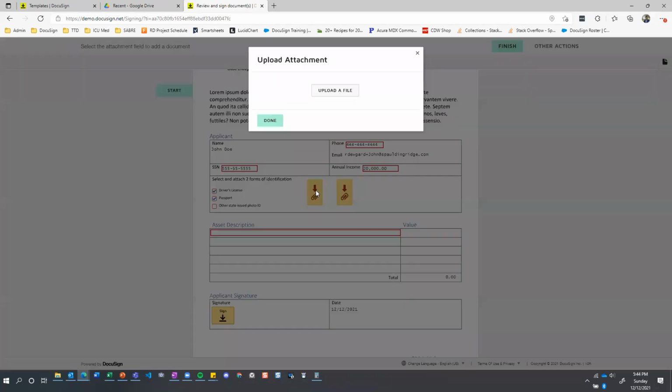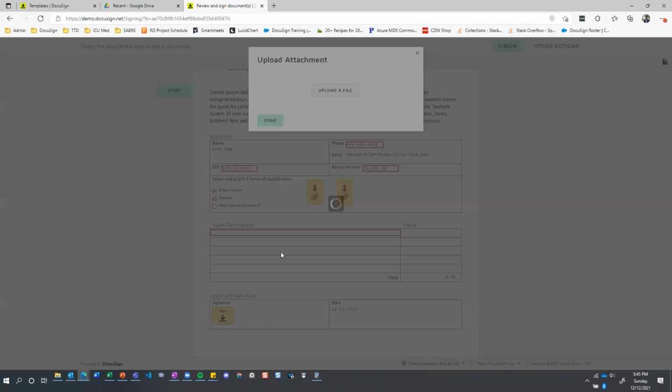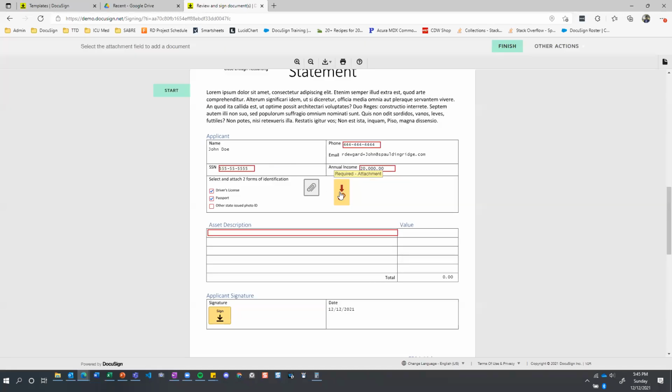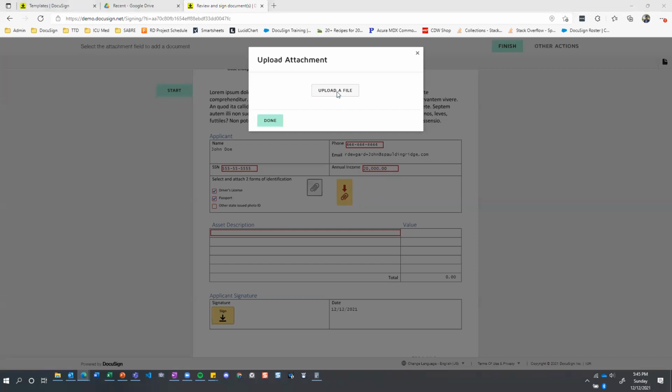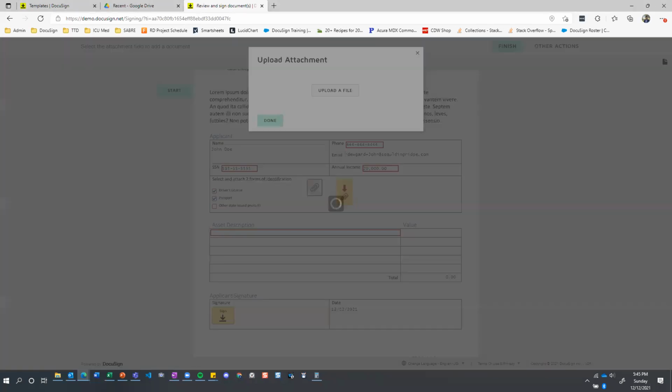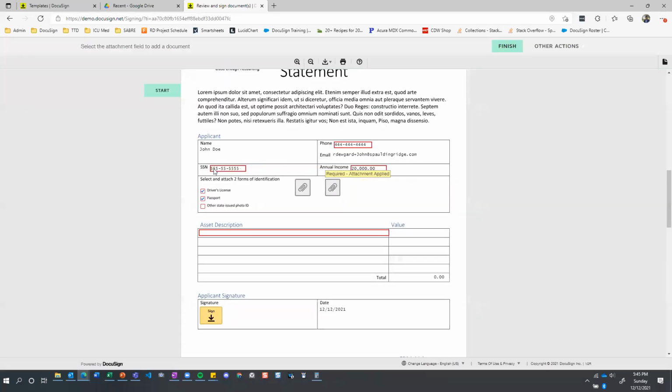Okay, so I'll go ahead and upload these files. And then I'll upload a passport. And now we can add in our assets. So here you must add at least one asset and up to 5 assets. So you'll have a description. As you can see right now, we only have one required field.